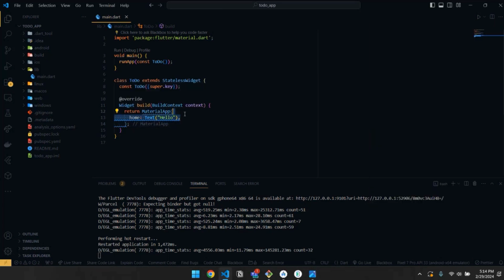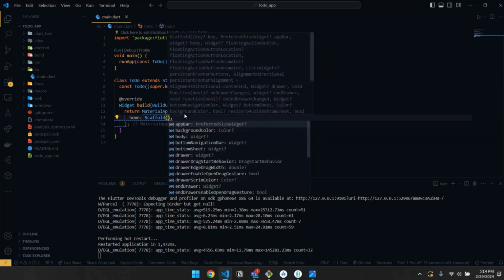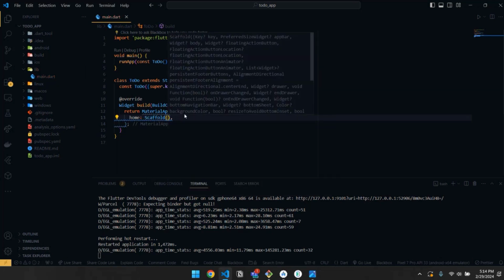So instead of this, what I'll do is I will put home here. And then I need a scaffold. So scaffold is a widget which is used as a layout. In a mobile app, there is this basic layout called the app bar, and the middle part is called the body, and the bottom part is called the bottom navbar or something. So the scaffold widget is going to give you a basic layout for the app.